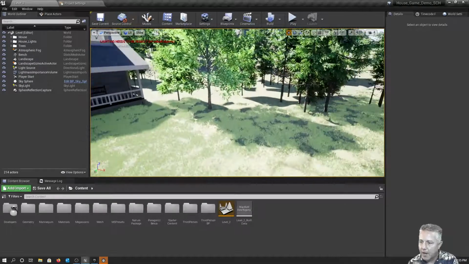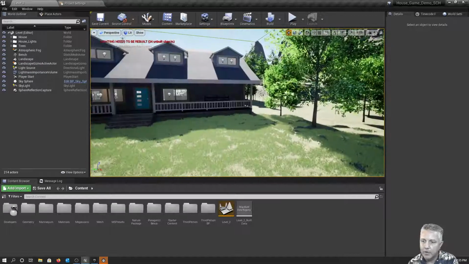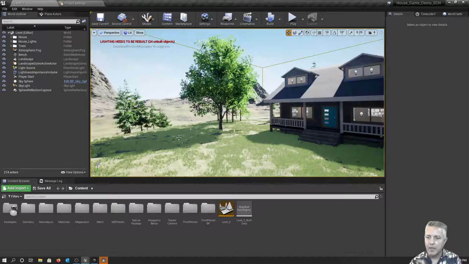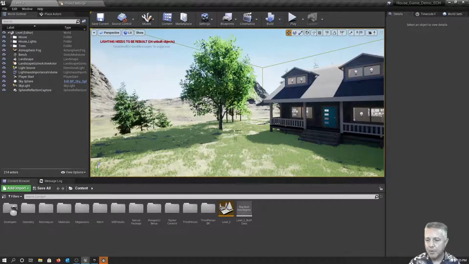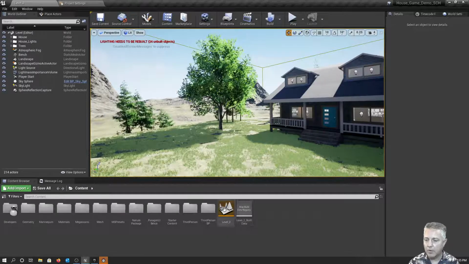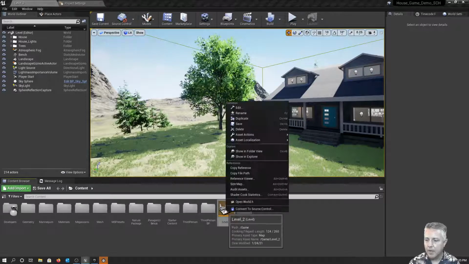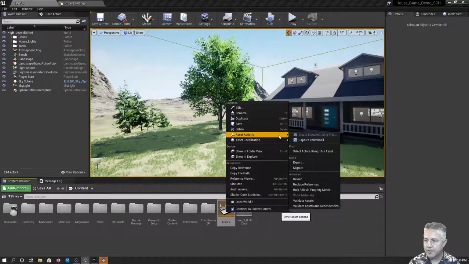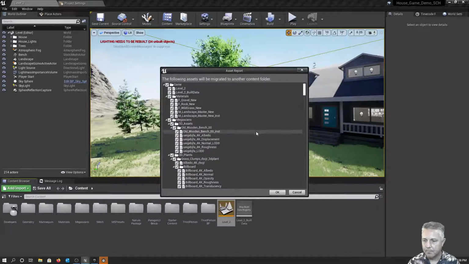In this case, this is just a terrain. We've built this terrain out, added some grass, although it's only in this area right here. Have a building in it, our trees, so similar to what you saw already. And now it's real simple. What we're going to do is find where our level is. This is level 2. I'm going to go ahead and right click on it, and right here where it says Asset Actions, we're going to migrate this to our new project. Not export, we're going to migrate it. So I'm going to select Migrate.